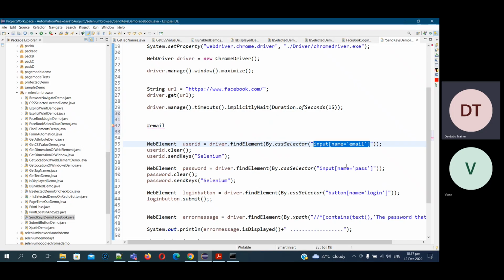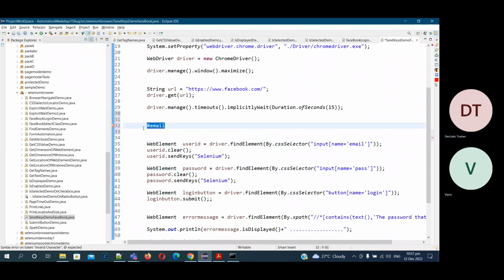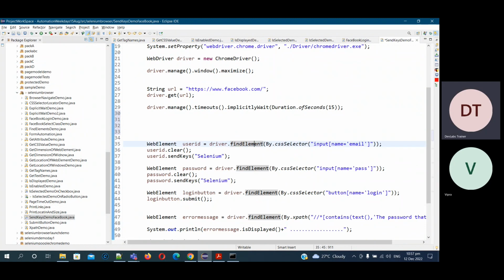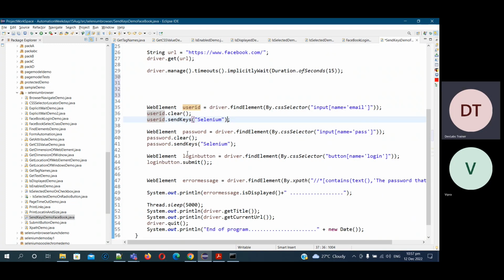Now you see what I was doing here. Driver.find_element by.cssSelector. This time I have not taken XPath, I have taken by.cssSelector. It is almost similar to XPath, but not 100% the same. Tag name is there, then big bracket open, then attribute, then equal to value. After that, I'm giving the name as userID. So userID dot clear, then userID dot sendKeys Selenium. Then for the password, it's almost the same. Everything is the same.